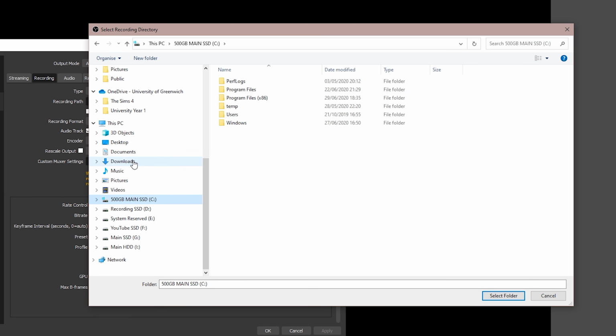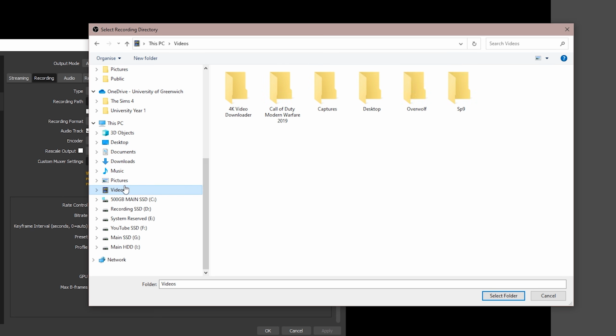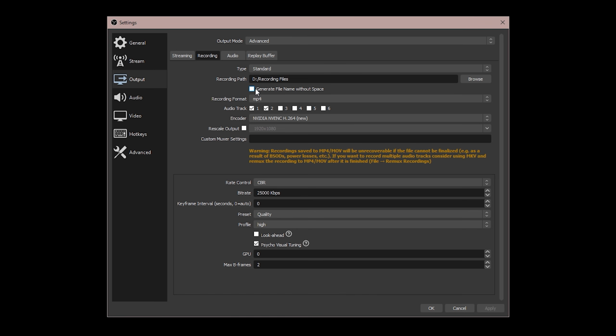Just go ahead and put it in a folder that you would know where to get it from. So just put it in your documents, put it in your videos, put it somewhere where you think you'd be able to find it. Just bear in mind, recording takes up a lot of space. You can have gigabytes and gigabytes of recording just because the file sizes are quite big. So just give yourself enough room. Now it should say generate file name without spaces. Just click off that. We don't really need that either.